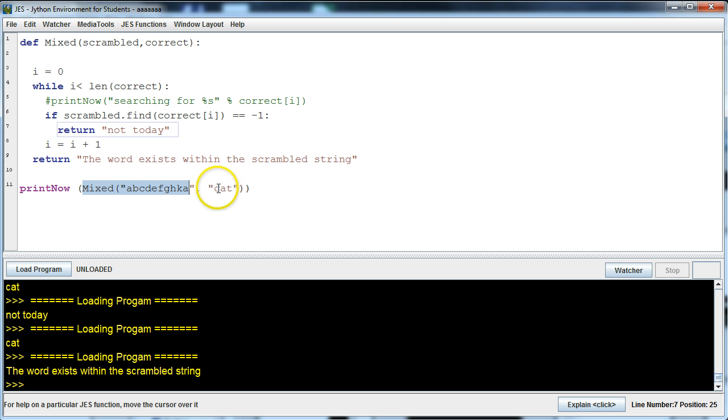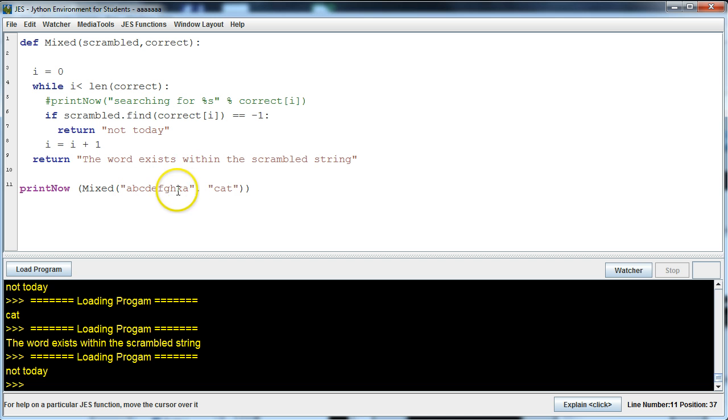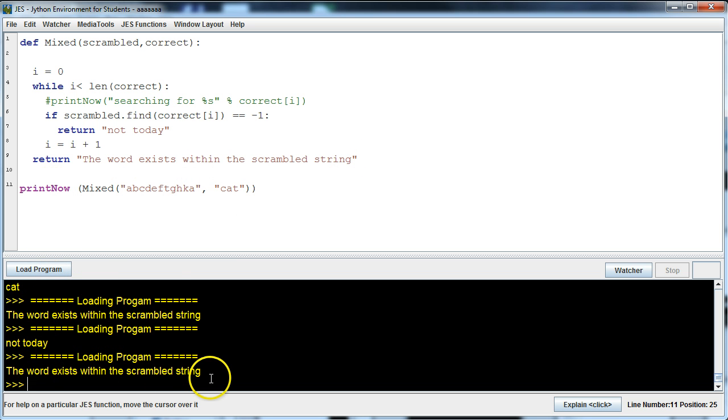So what happens is, remember, it works from the inside out, so mixed in that case will be a string with the value of not today, and that's what it will print. But if I put that T back in there, mixed will return a value of the word exists within the scrambled string, and then it will print it out, which is what's happening down the bottom there.